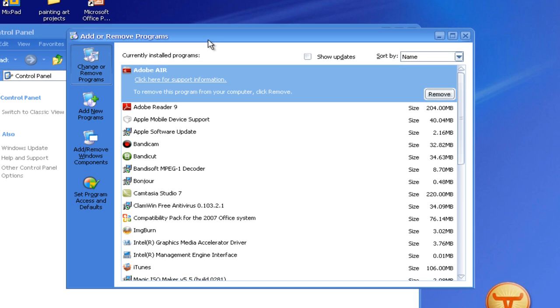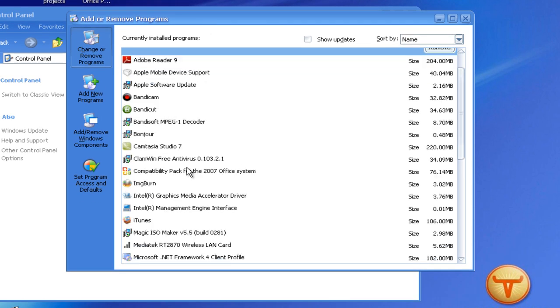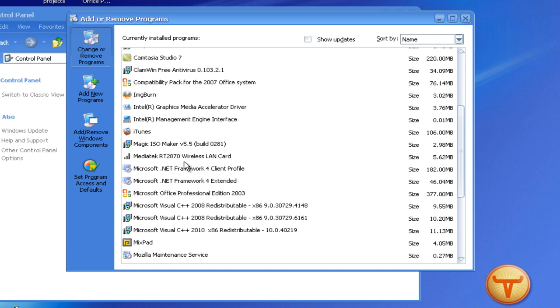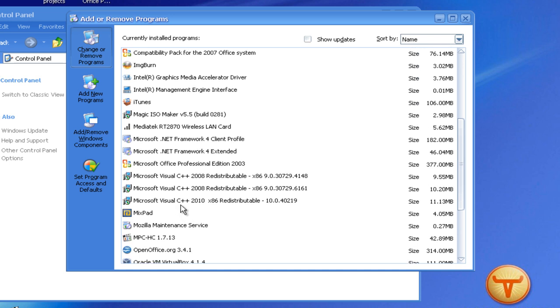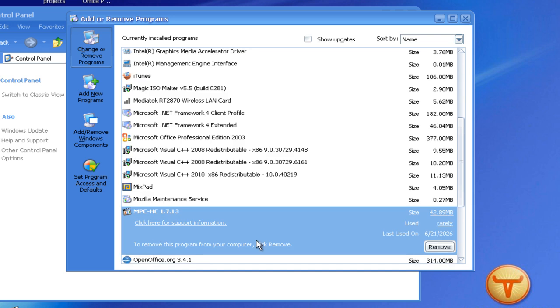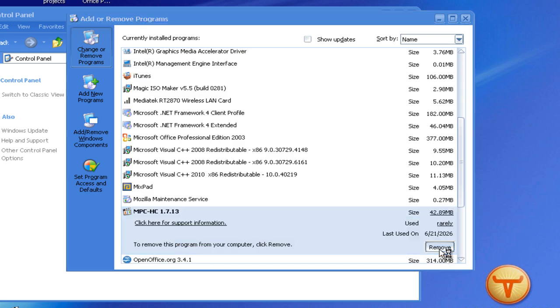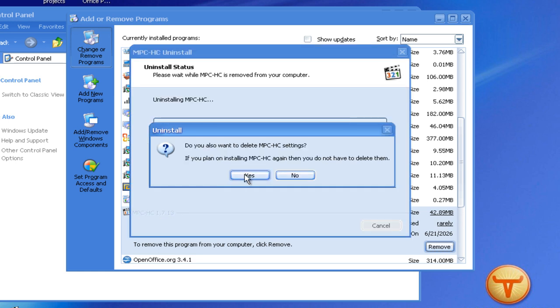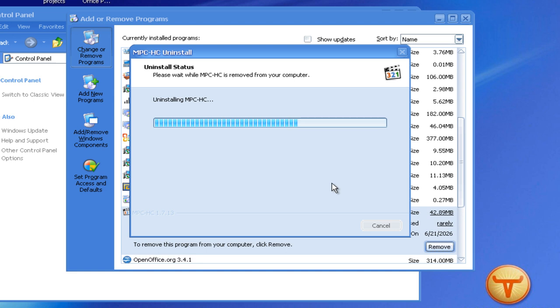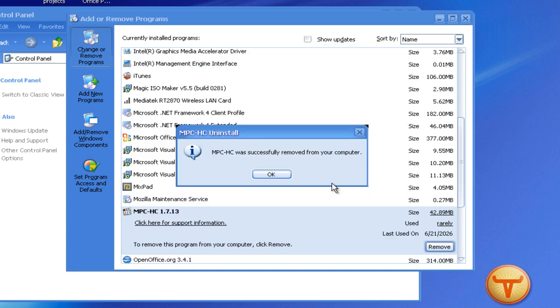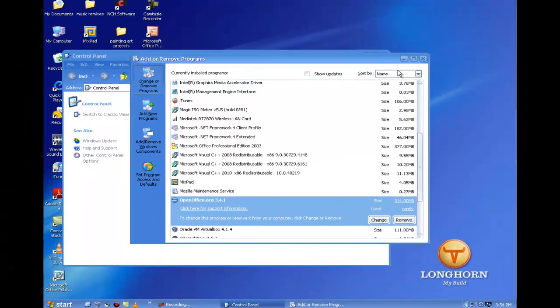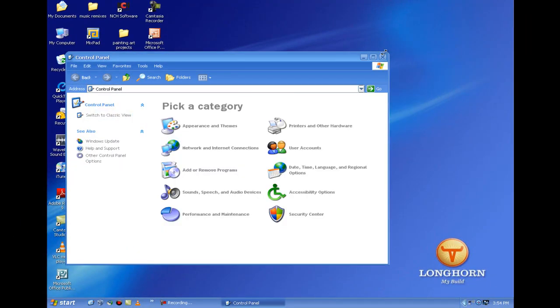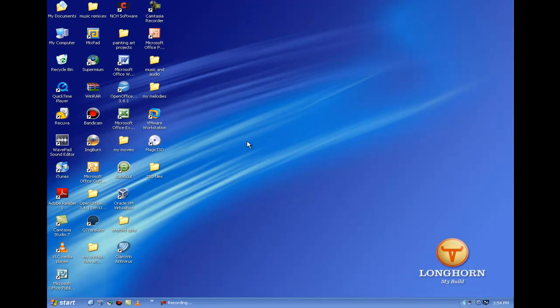Now, in my example, I would uninstall Media Player Classic to free up more storage space, and click on Remove, and then click Yes to agree, click Yes to confirm. It will uninstall Media Player Classic. Close this window, that window, and then you're done. I will then organise the windows over here, and we're done.